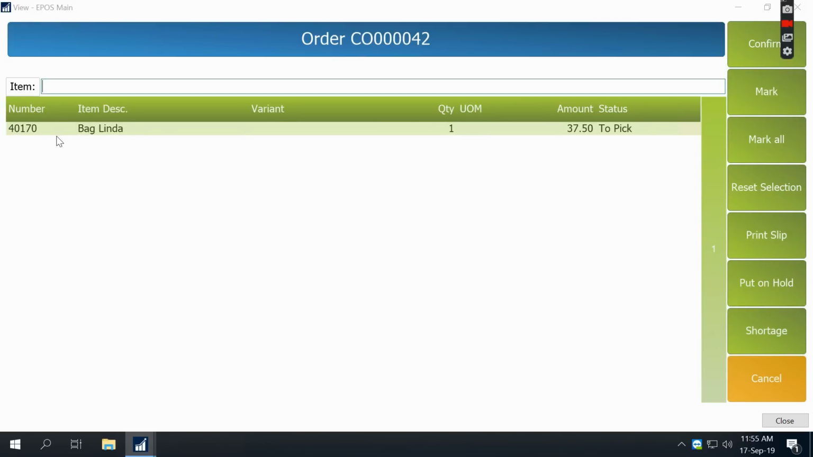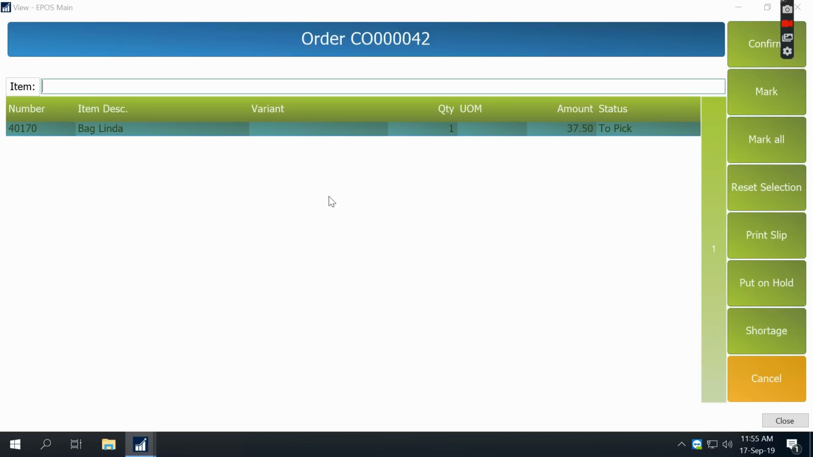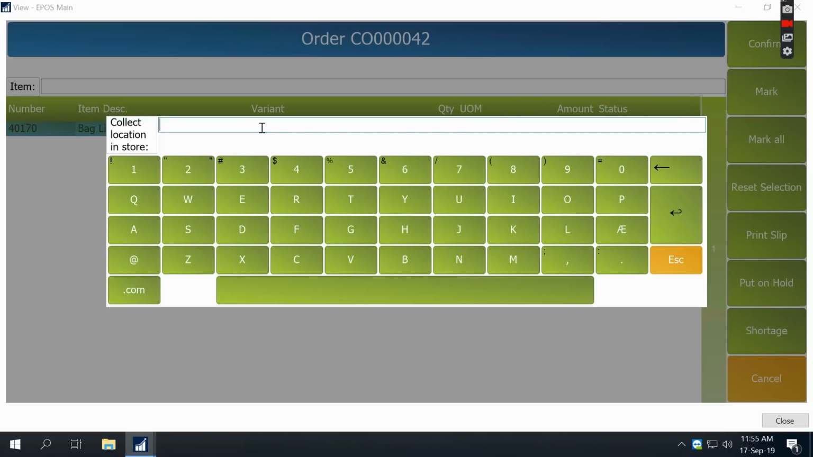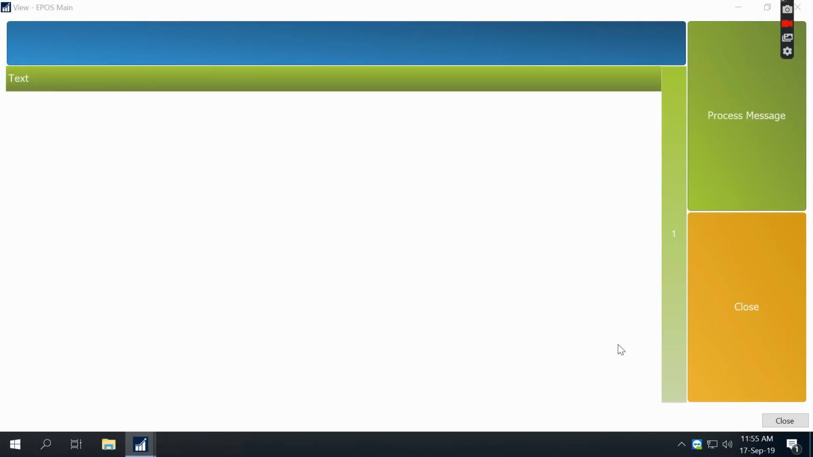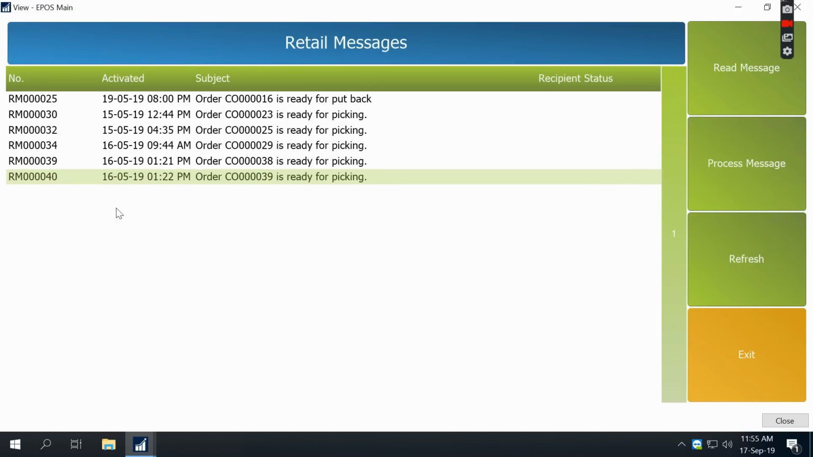When we process the message, you can see the items I placed in the web order online showing up on the list. So I can mark all because I only have one. If you have multiple items listed here, you can mark all. Then you confirm. The location will be store 13, that's my web store. Okay, let's close it. Then it will disappear from the POS retail message.